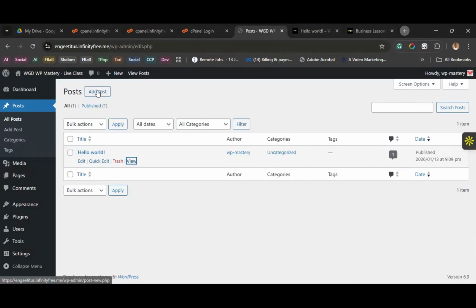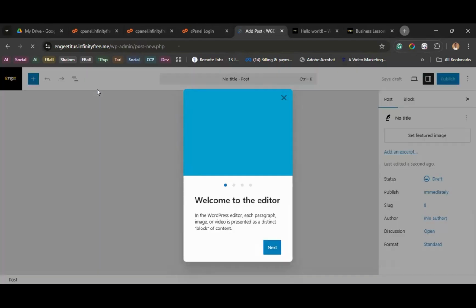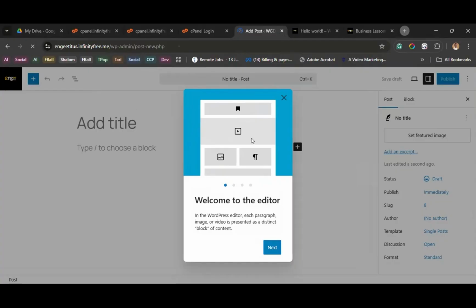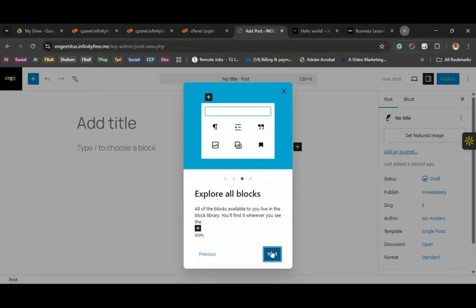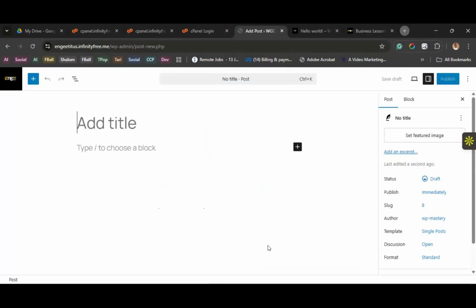So let's say I want to create a new post. Now, this editor we see here is what we call the Gutenberg editor. There are different other editors. There is Classic Editor, which is actually my favorite. But for the sake of this, we'll use Gutenberg. I'll also explain how to manipulate the Gutenberg editor.